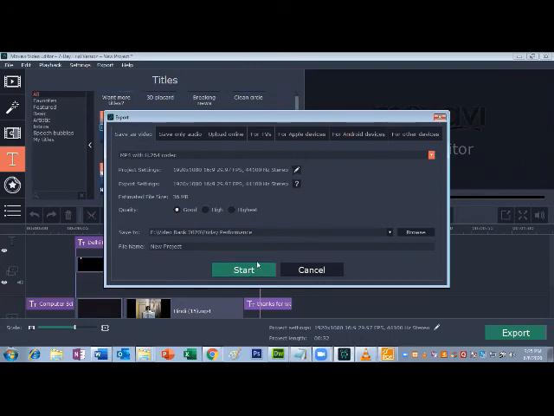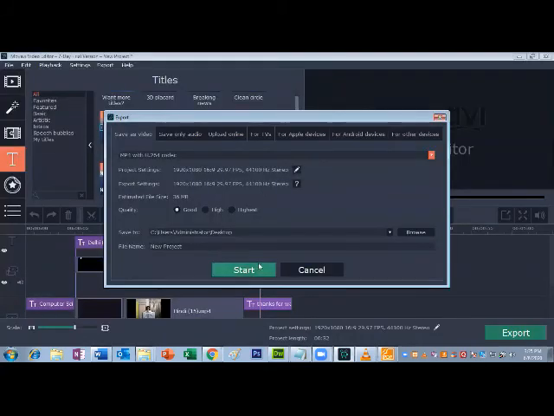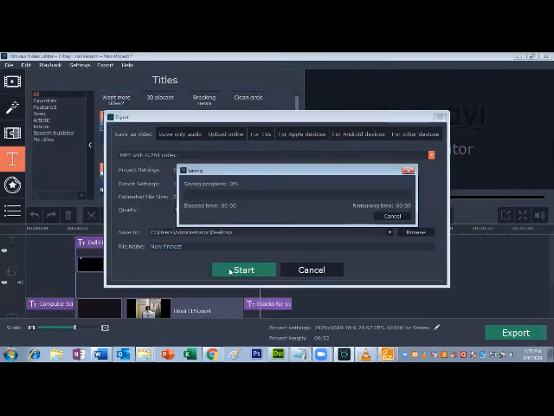This size is perfect. Then select the folder where you want to save it, and give the project name, lecture name, and start exporting. So this is done. We are saving on the desktop with the name of new project.